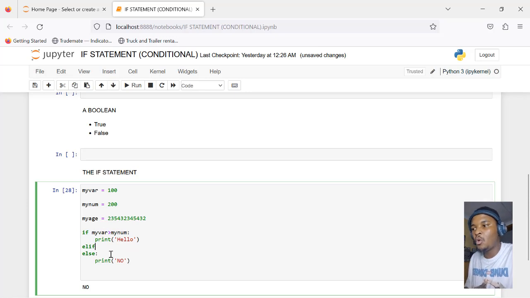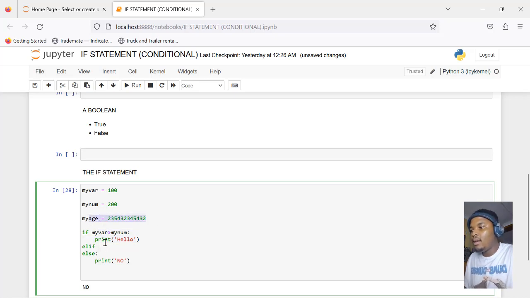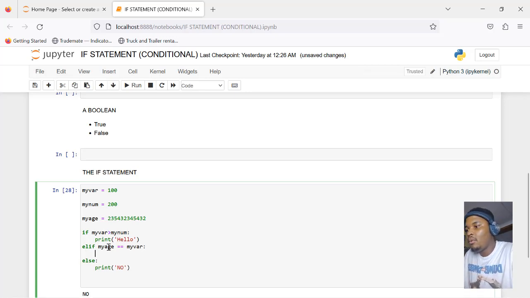So your program, whatever it is you're coding, and again, we're going to solve real problems when we build games and stuff. If this is not the case, the next thing of importance to me, let's say, is my age variable. I then need to check if my age is equal to my var. I'm really just making these things up, right? Then maybe we want to print A, B, C, D, E, F, G.